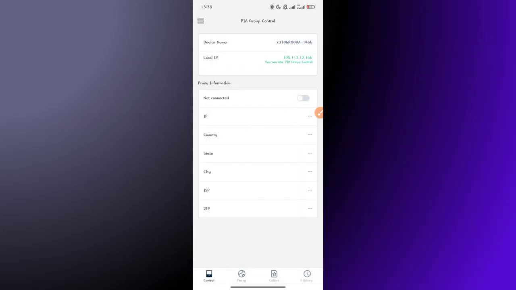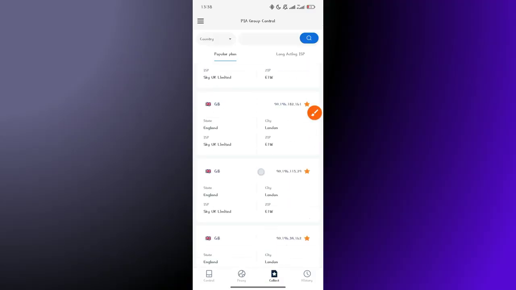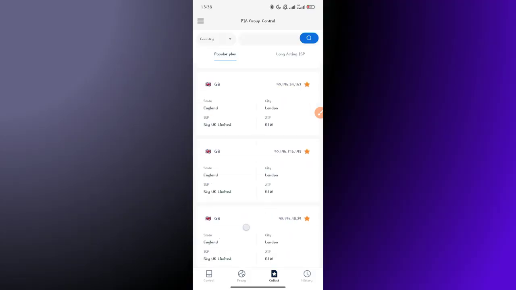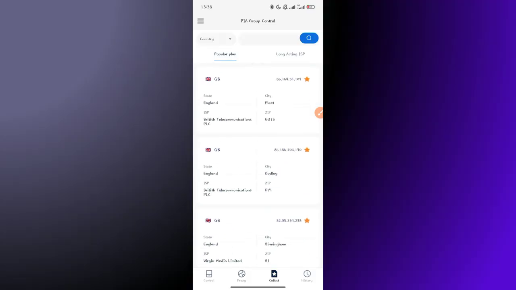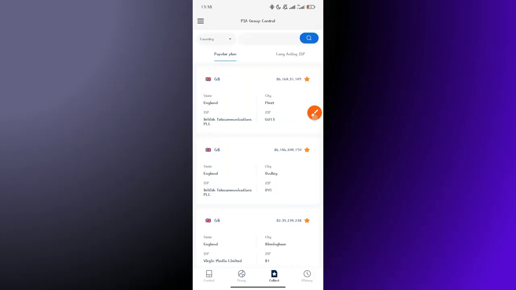Alright, so once you've starred all your IPs, you're going to come to this tab here. Click on it. Now you're going to see the IPs. I've started a lot of IPs here. These are the IPs we started today. These two, if you remember, I just started them now.